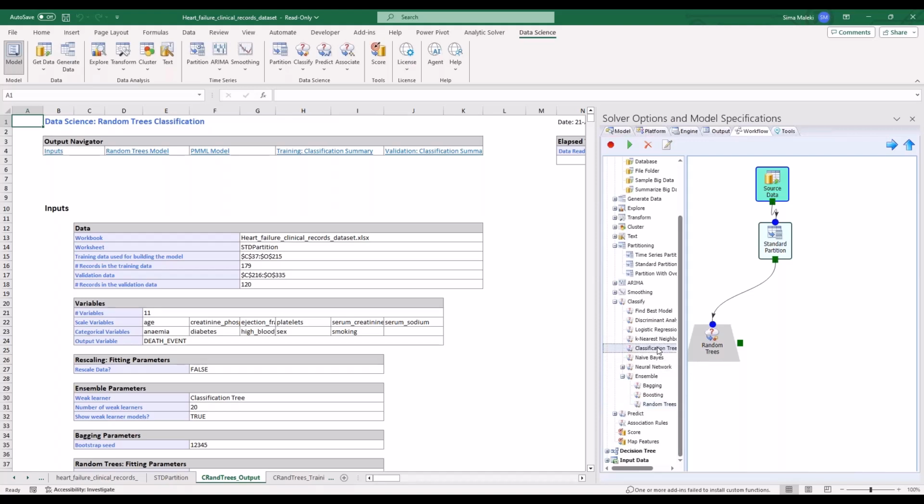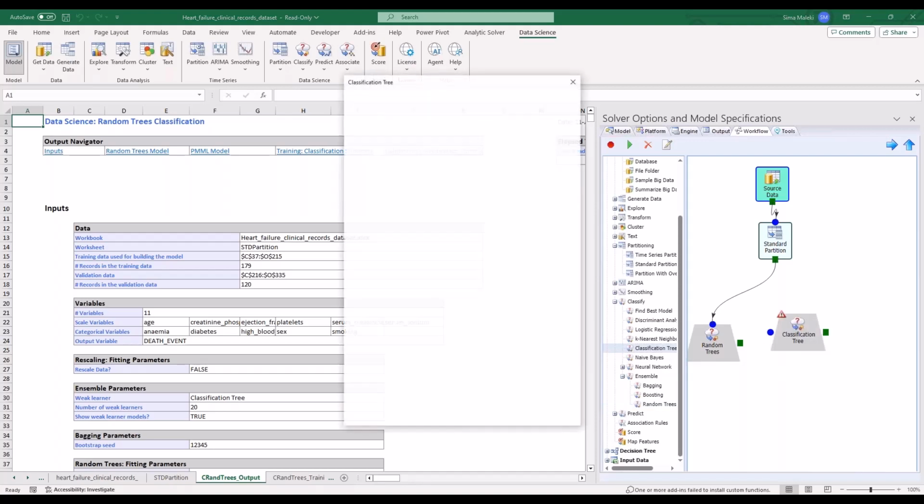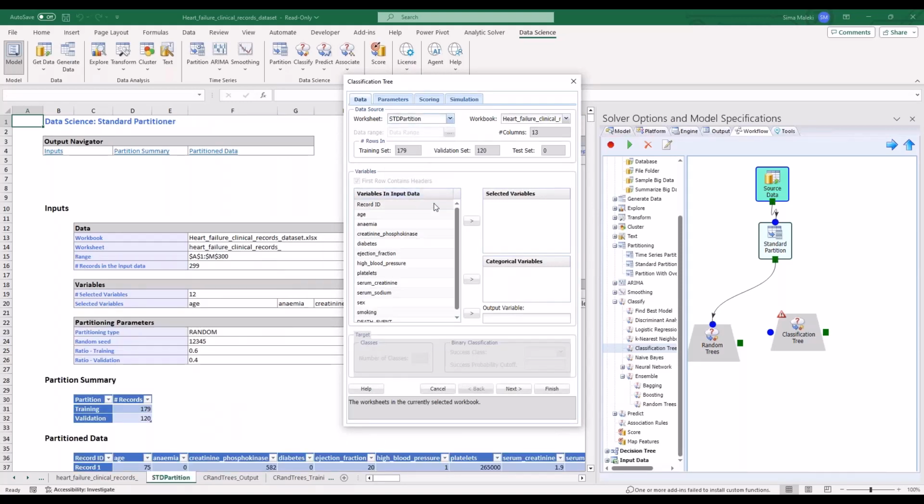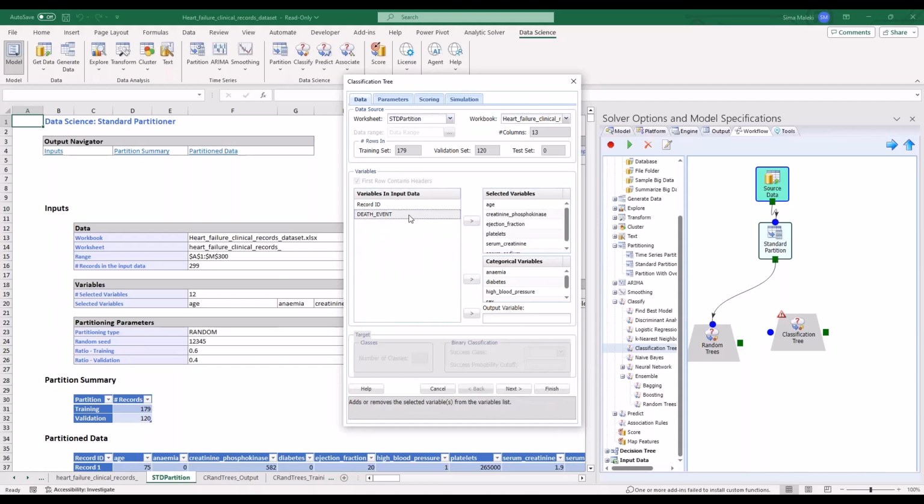So let's go to classification tree algorithm, drag it and drop it here. Let's make sure you can see the data is not correct. So let's point to our standard partition, the partition data set. Again, we have to quickly choose the variables. Anemia, okay, anemia, diabetes, creatinine, ejection. These are going here, high blood pressure going here, and this event going to output variable.